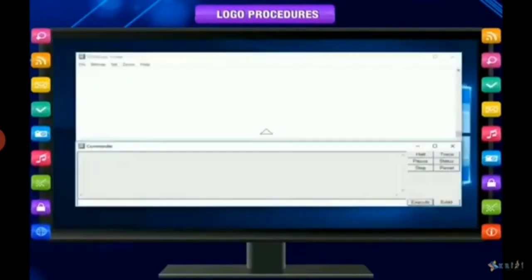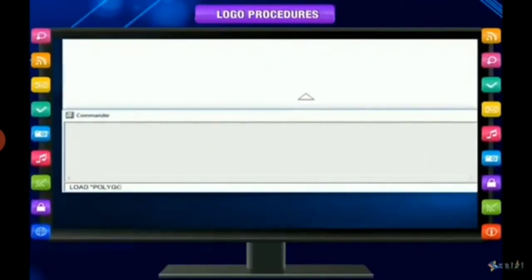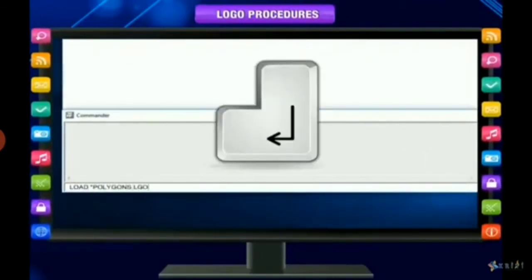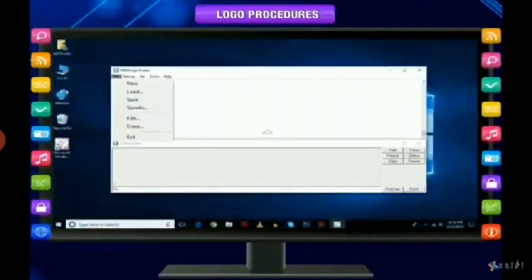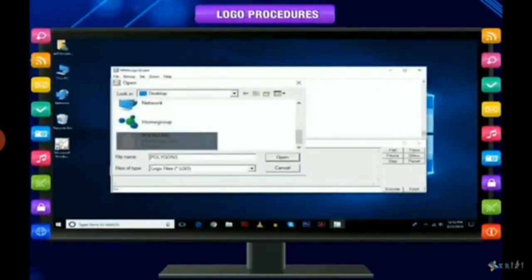Loading saved procedures. First method, type LOAD "POLYGONS.LGO, press the Enter key. Second method, click on the File menu and select the Load option. Select the file you want to open and press the Enter key.